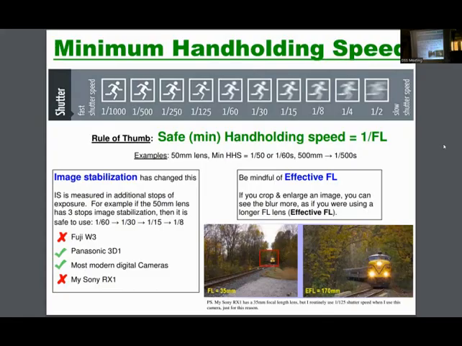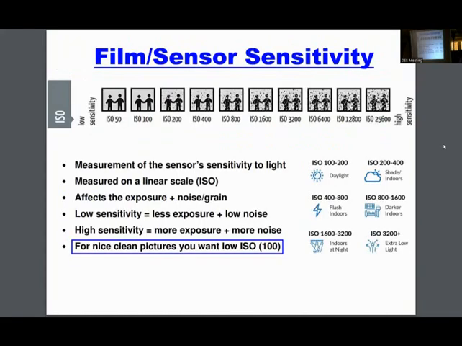Okay, good. Next, the third variable is the sensor sensitivity. That's the easiest one. A scale is used to measure this, and there have been different scales historically, but now everybody uses this one called the ISO. Now there's some controversy on whether it's pronounced ISO or ISO.